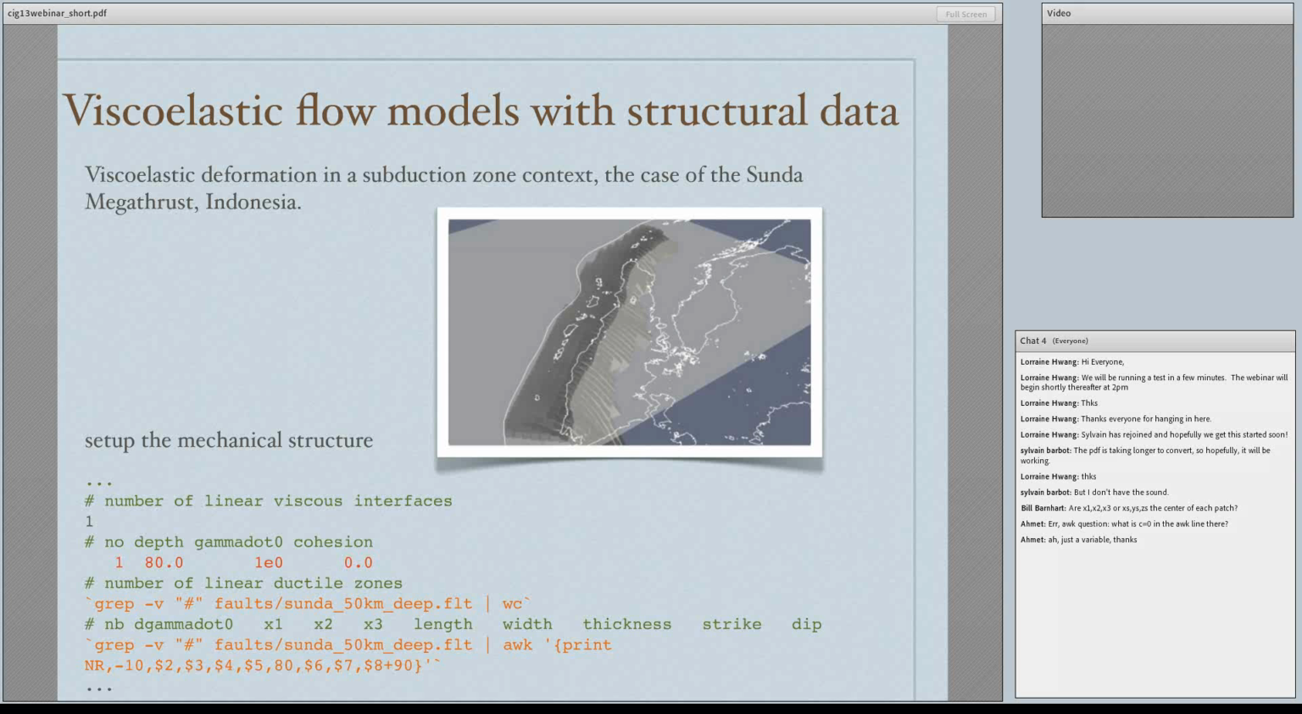And then $2, 3, and 4 are the positions of the patches, and that's the same for the ductile zones. And then 5 is the length in the strike direction, so I keep that the same. And the width, I'm going to set it to 80. And 80 is the depth of the lithosphere everywhere else. I mean, in the oceanic plate. So basically, all the ductile zones will have a depth of 80 kilometers, and they will represent an extension going down of the oceanic plate.